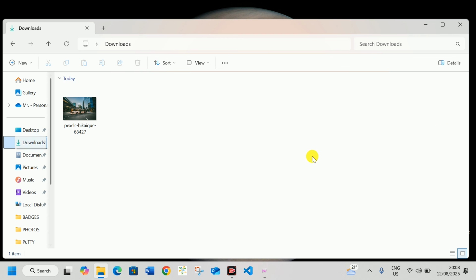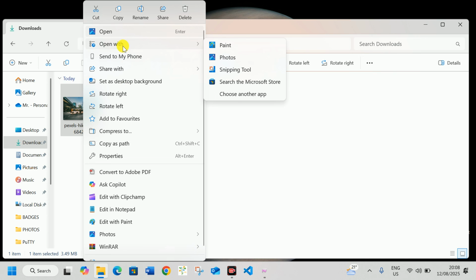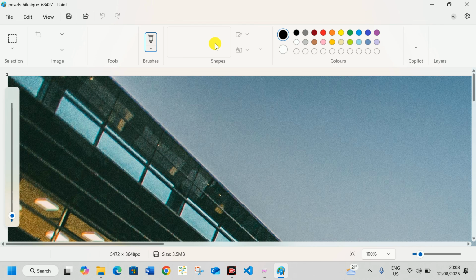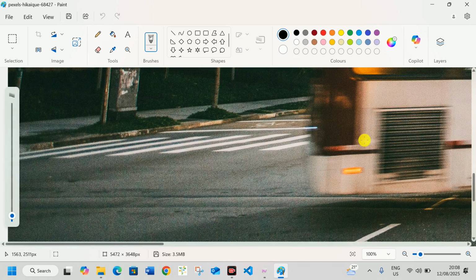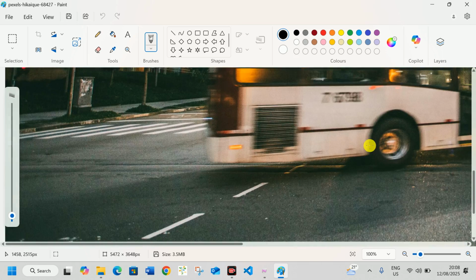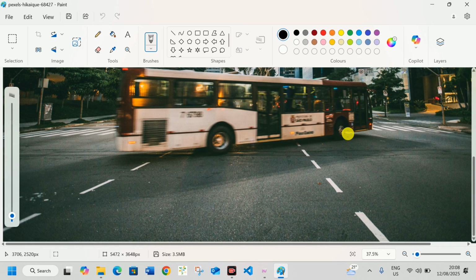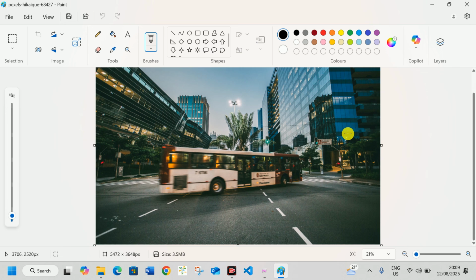So what I do is right click on it. After clicking on it, I have to open it. This one, click open with Paint. After selecting Paint, it's going to open. After opening, you can see I have a bus, and this is my image. Let's try to minimize the file so it can be visible, and you now have the bus in our photo editor.